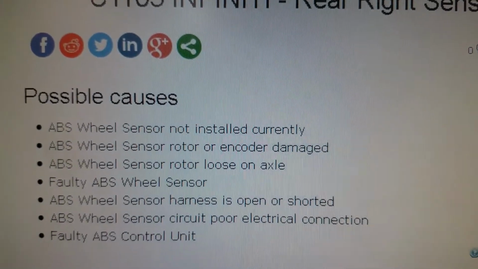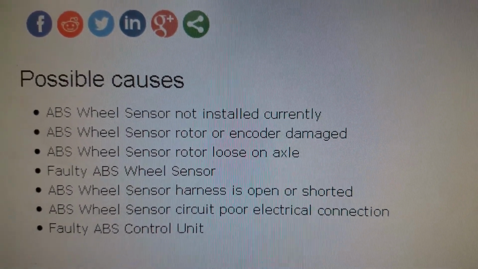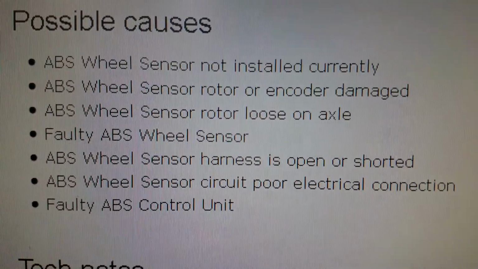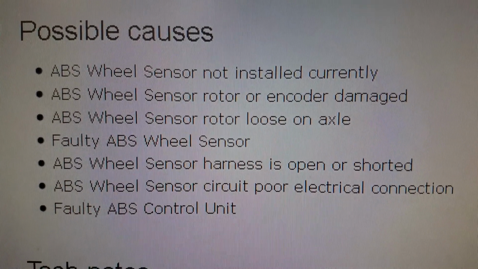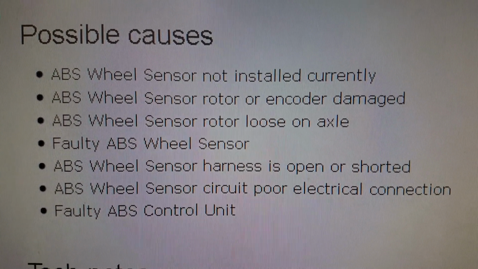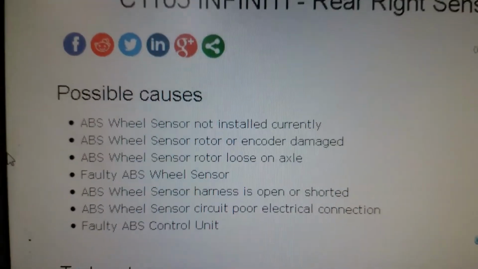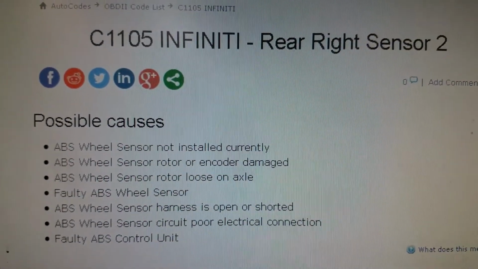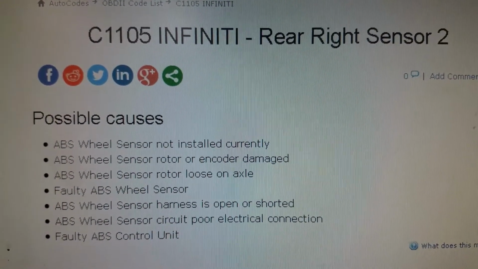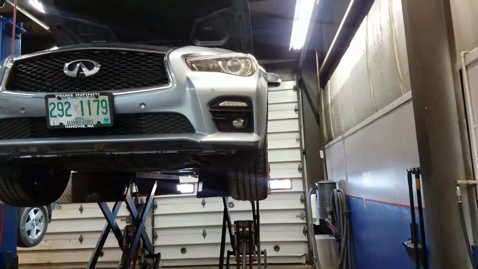Alright, and here are a few of the possible causes. ABS wheel speed sensor not installed correctly, ABS wheel speed sensor rotor or encoder damaged, ABS wheel sensor rotor loose at the axle, faulty ABS wheel sensor, ABS wheel sensor harness is open or short at the ground, ABS wheel sensor.